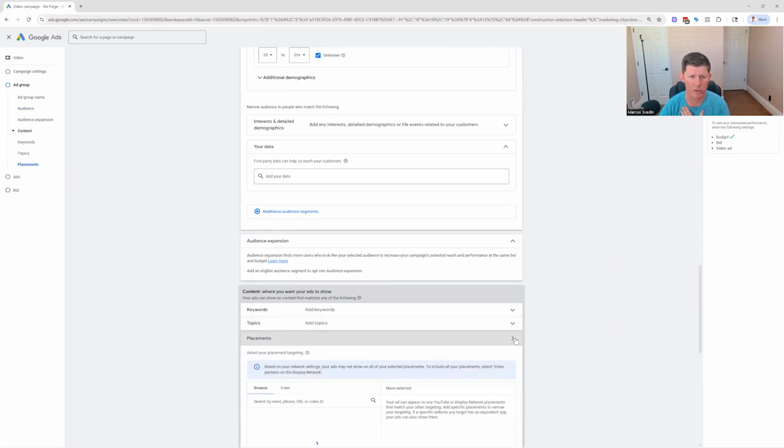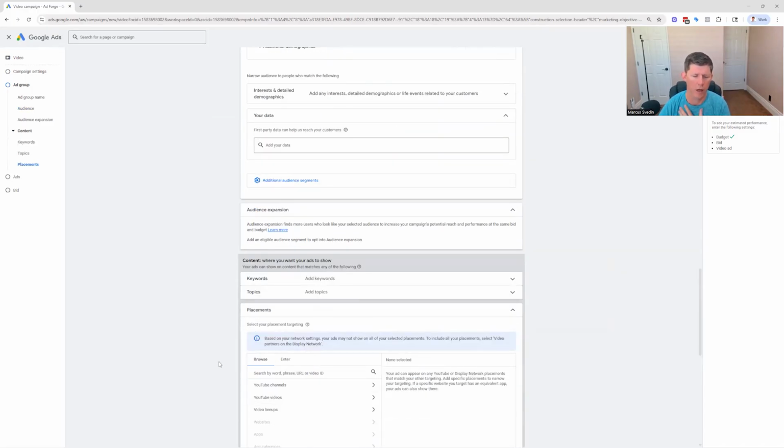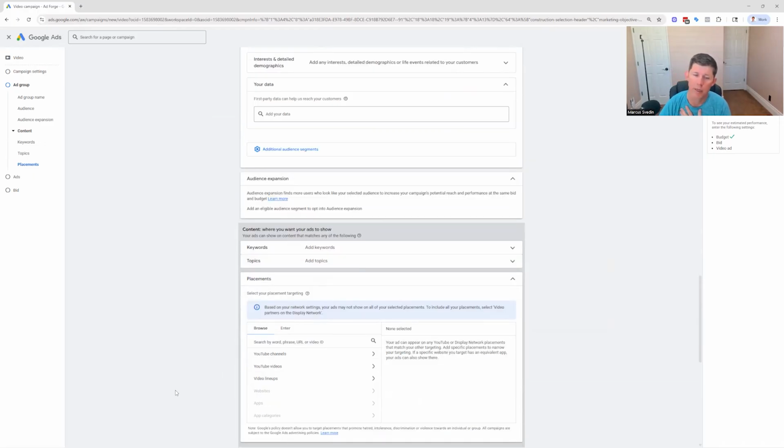You can do placements. So if you have a whole slew of placements that you want to show your ads on, like specific channels, specific videos, you can do that. However, you need to understand that Google needs volume. Google needs volume of eyeballs in order to have your ad show. So if you only have one channel or a few videos or even a few channels, your ad will not run.